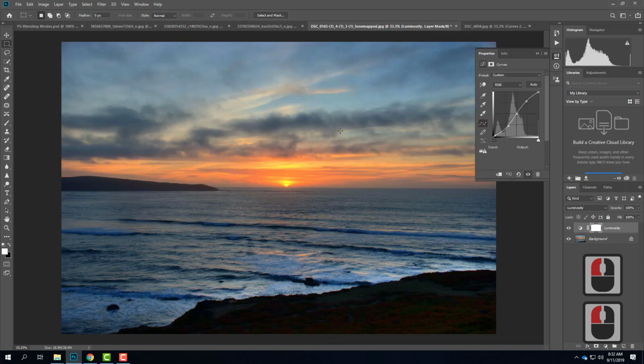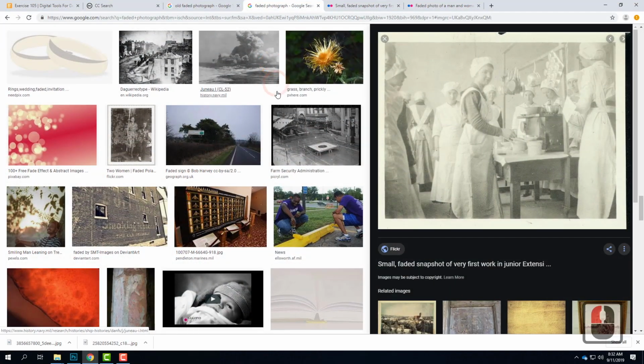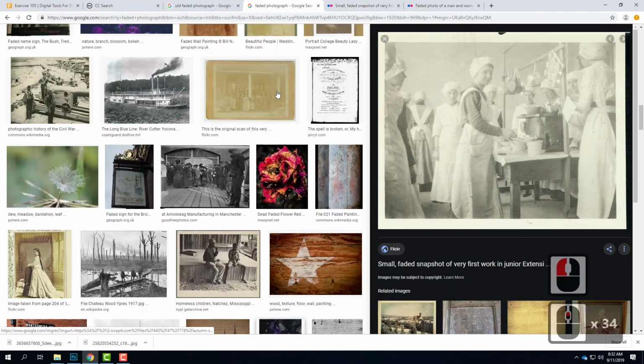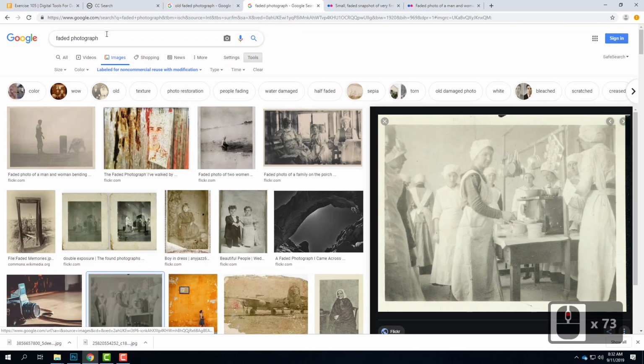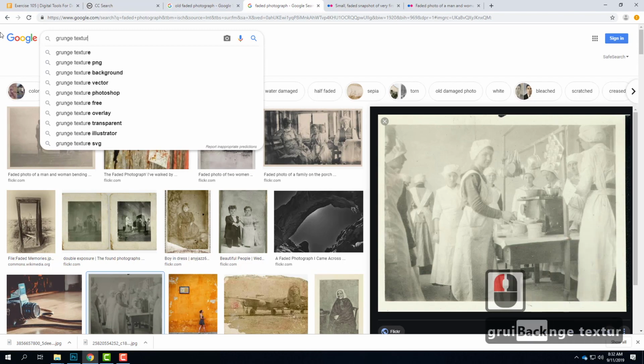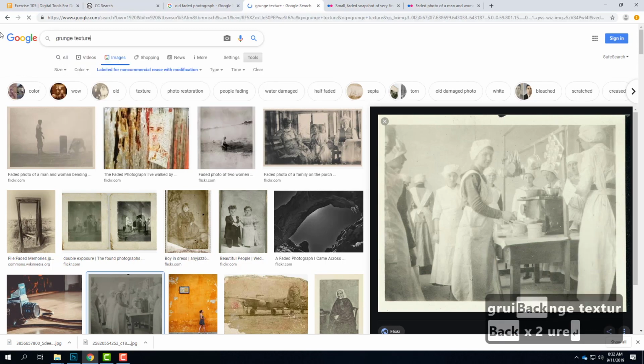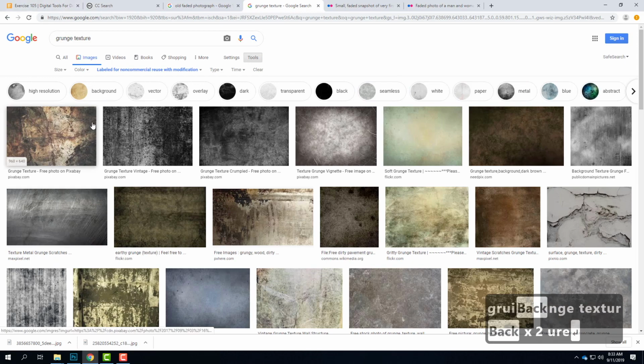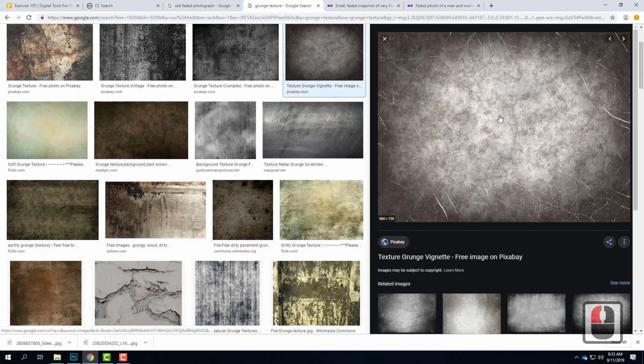In this scenario, I'm going to bring in what's called a grunge texture. And essentially, it's an image of dirt. If you do a Creative Commons image search or a Google search, non-commercial reuse with modification, for grunge texture, you'll see examples of what I'm talking about. So they're pictures of walls. They're pictures of things with scratches, these kinds of pieces. This is a pretty nice one.